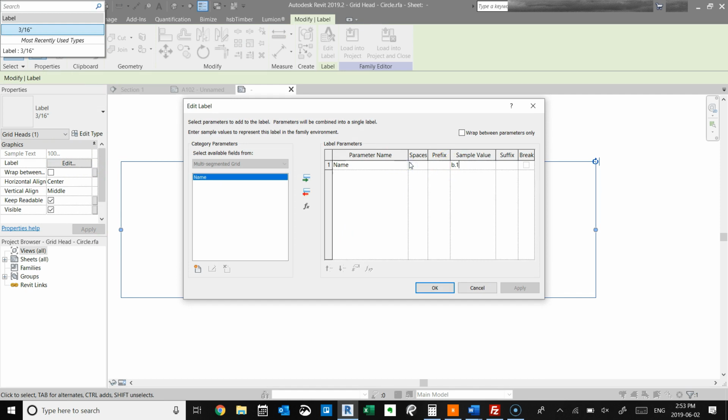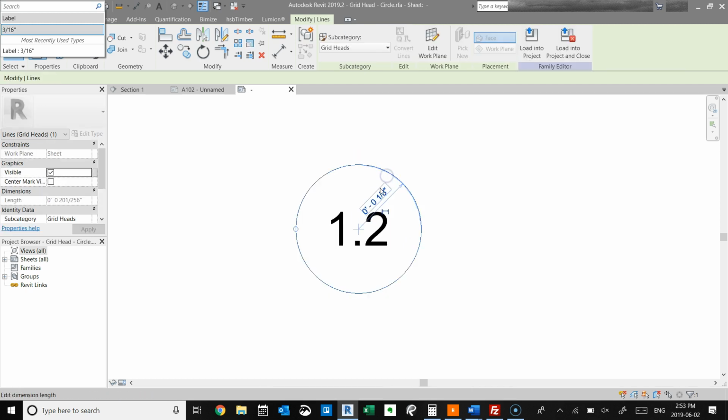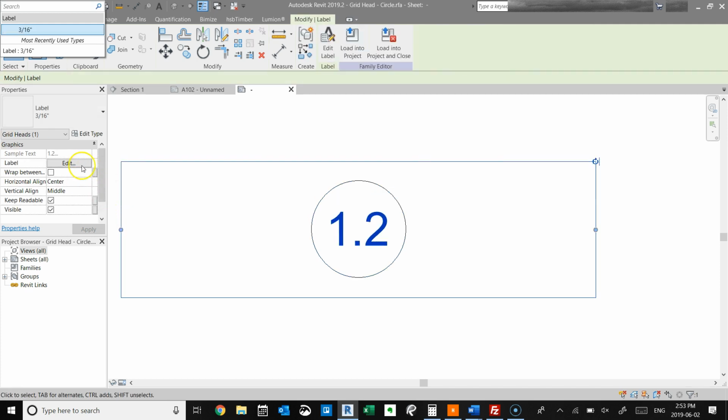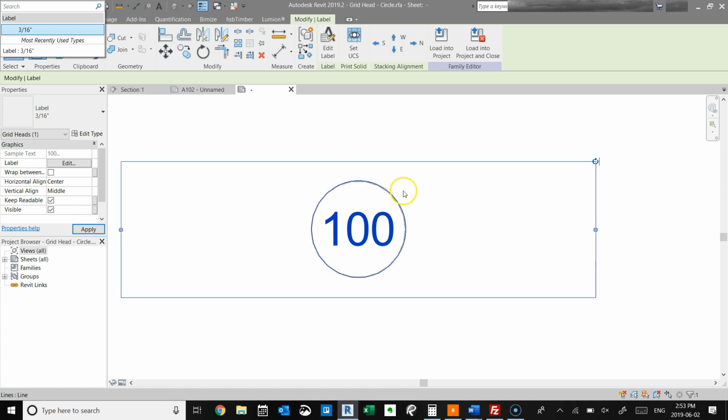or it could be B.1 or 1.2. Let's put 1.2 in there. We just want to make sure that grid size fits. So let's try 3/32. So that's pretty good, and we're just going to double check 100 again in here. You're not really going to have a 100 grid mark, but you want to make sure that still fits in. So that still fits in.